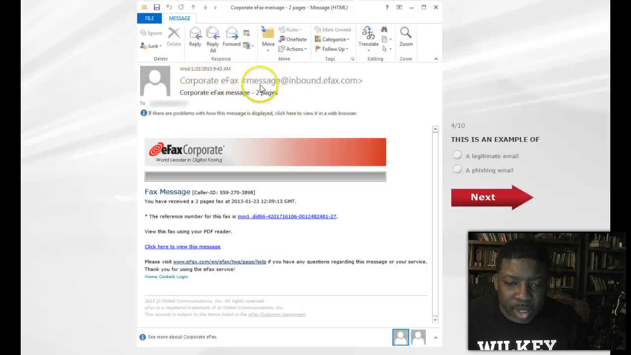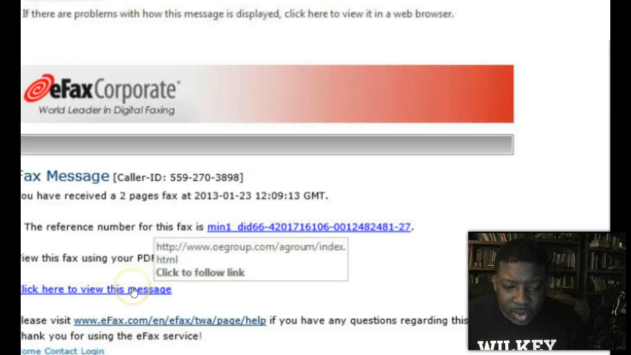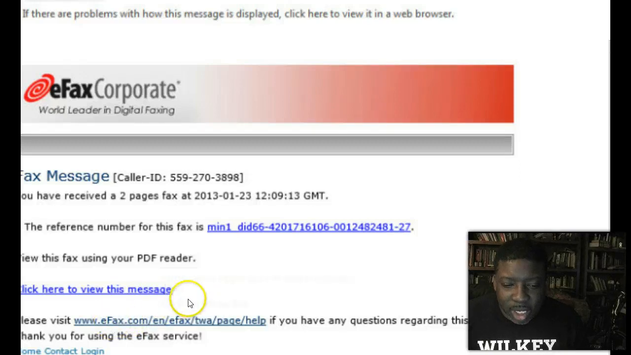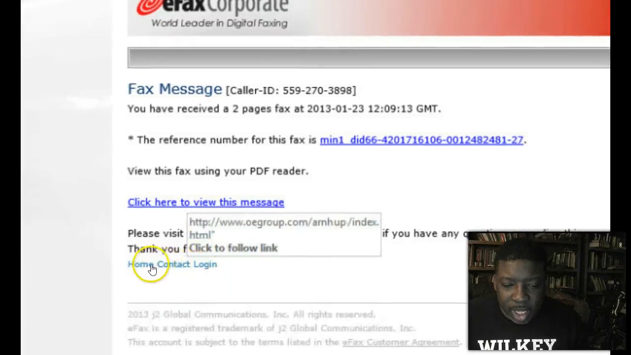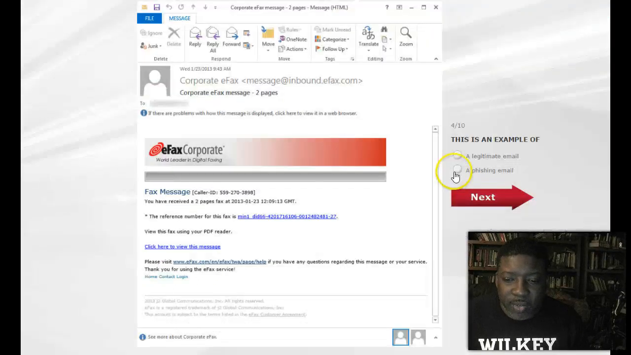Corporate eFax message email, inbound.efax. Okay, that looks good. Fax message, caller ID, you have received the reference number for this OE group, and it's supposed to be from eFax. So that's a red flag. This is a red flag. Please visit eFax. Even look at this one. It says please visit eFax, but that's not showing eFax's website. So that can't be legitimate. None of these. Look at all these. This is just bad. This is so blatantly obvious. So this is phishing as well.